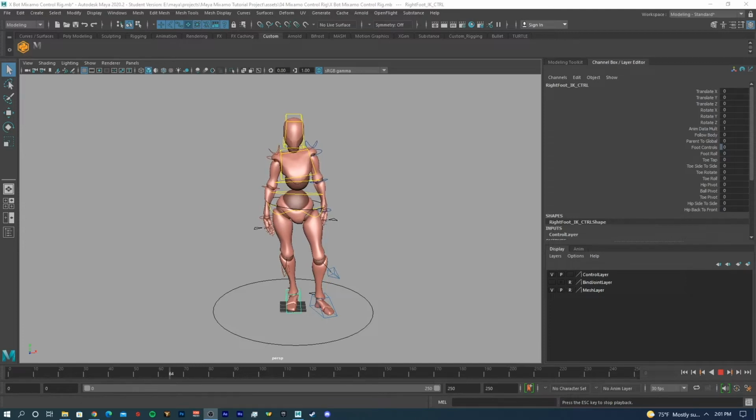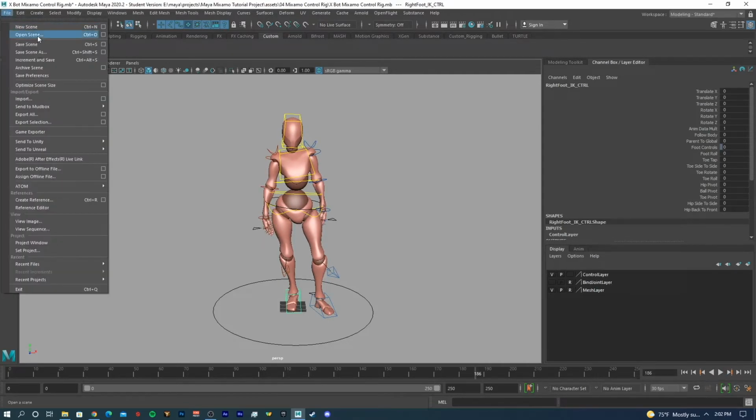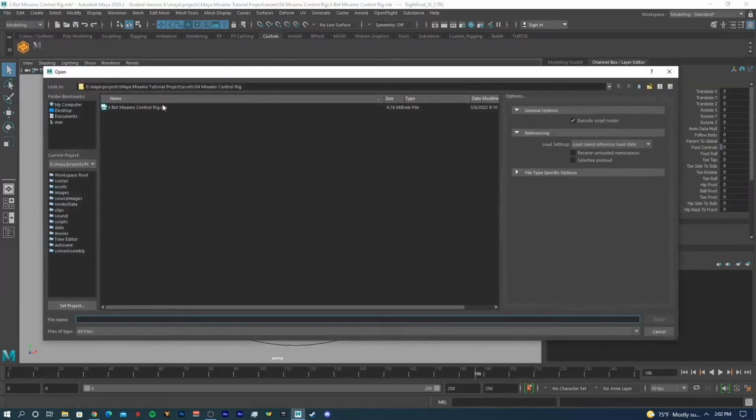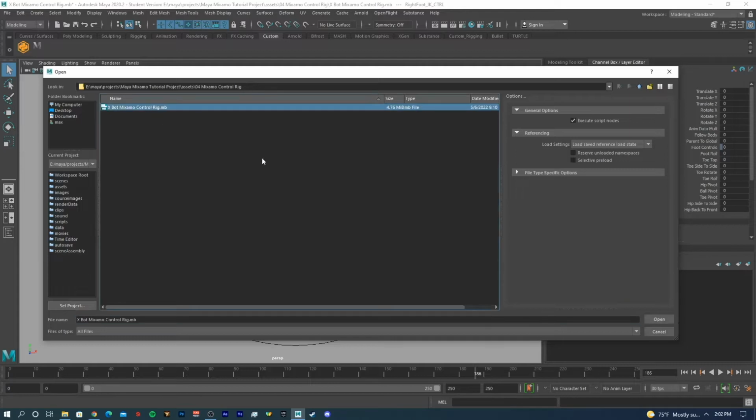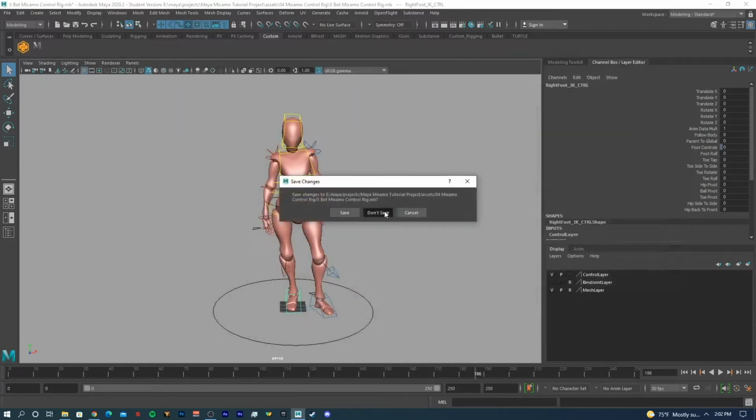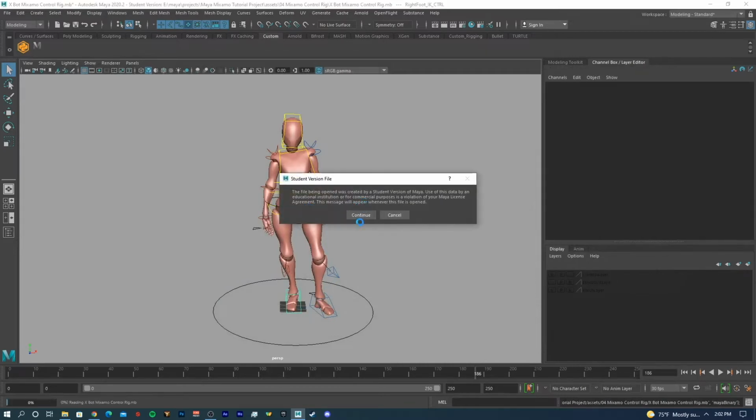Alright, so to get started, what we're going to do is pause this and open up a fresh character. So again, I'm just going to be opening up the Maya version of the control rig that we saved out. This is the Mixamo control rig folder in the assets of our project folder. If you're following along, that'll be where this is at, or wherever you saved your version of this.